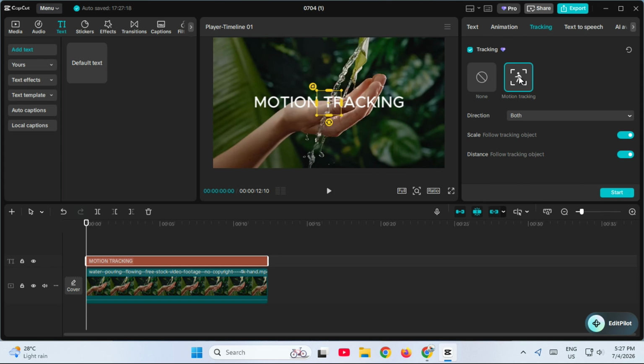Now, you need to position and resize that box carefully so it perfectly covers the moving object in your video. For the best results, make sure the box fits tightly around the subject and stays centered on the part you want to track. If the object is too small in the frame, you may need to zoom in a little or adjust the clip to get a better tracking area. Once the yellow box is placed correctly, click Start.